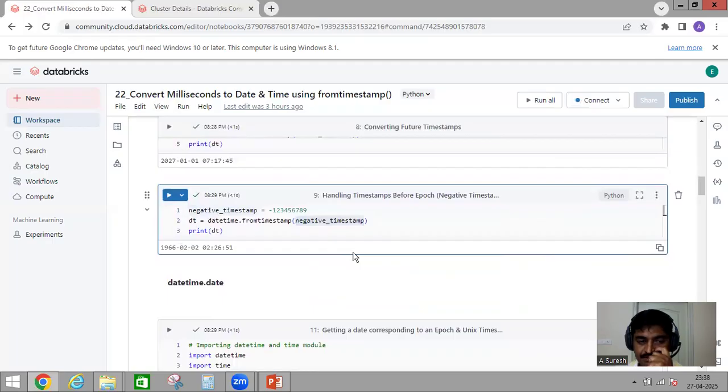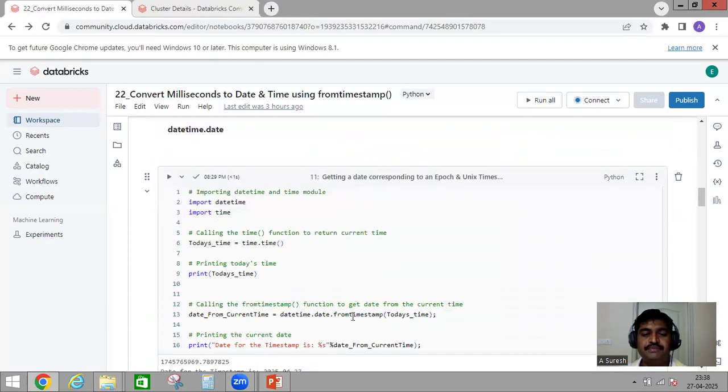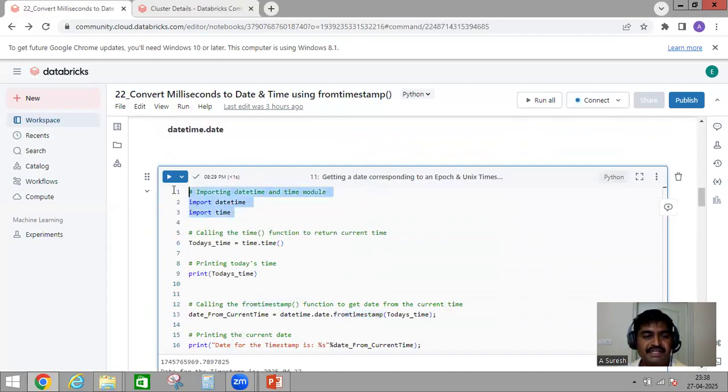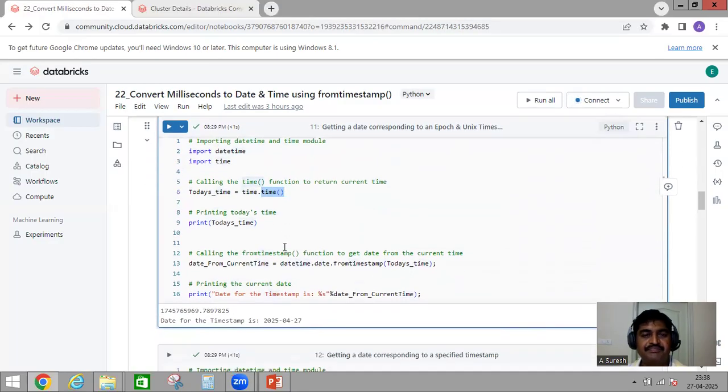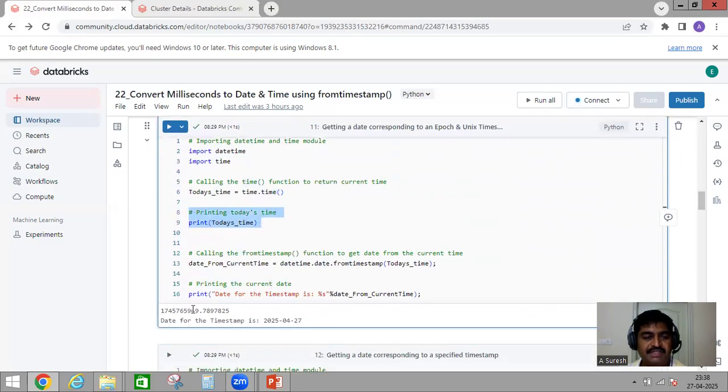Next, how to use the datetime function on top of fromtimestamp. First I'm importing datetime and time here. I'm getting the time by using the time.time function. Next I'm printing this particular time, and if you see here, this is my current time. It is given in seconds.